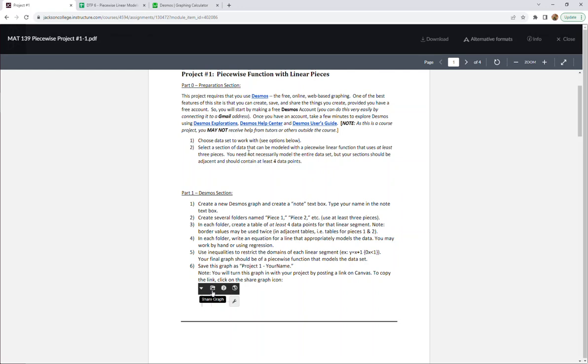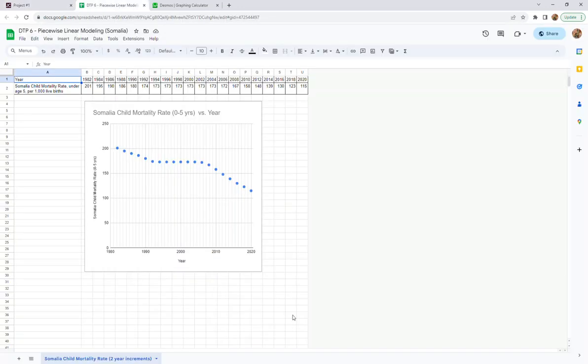The data set I've chosen is not one of the options for your project. It is a data set here on child mortality rate of Somalia. And again, I just chose this particular data set because it does appear to be piecewise linear. When I look at this data set, I see piecewise linear segments from here to here. So this first data point, the 1982 data point, all the way until this data point, representing 1992. It looks piecewise linear for that span of years.